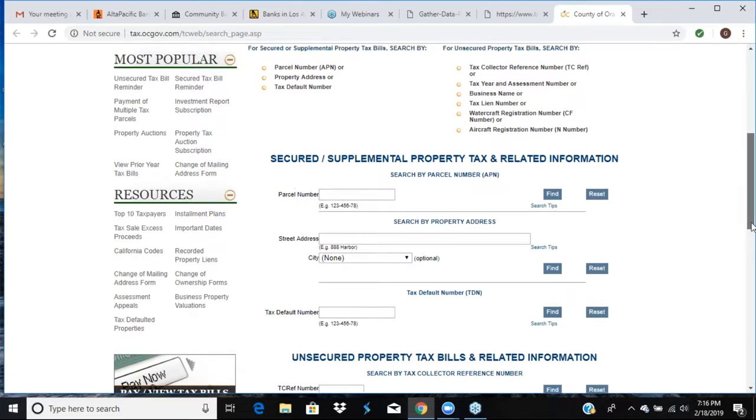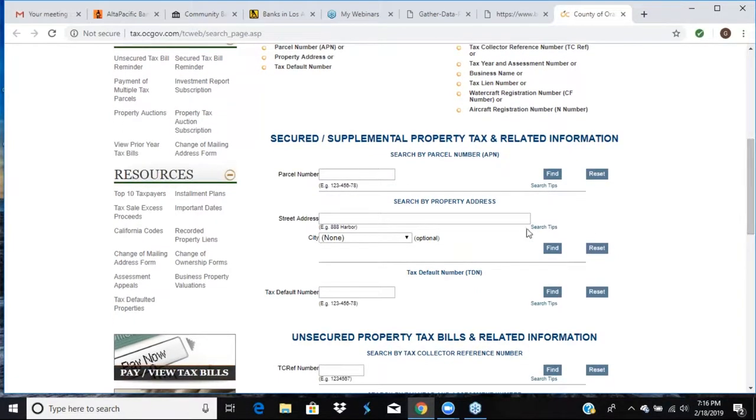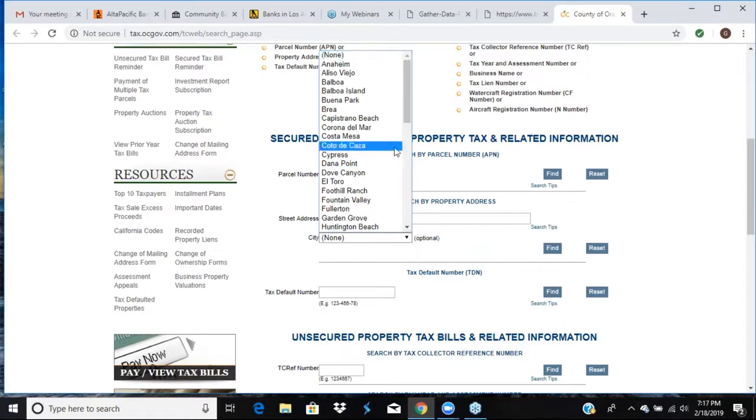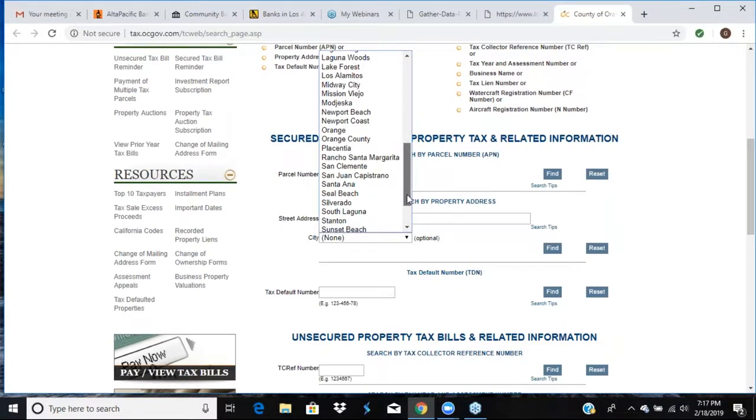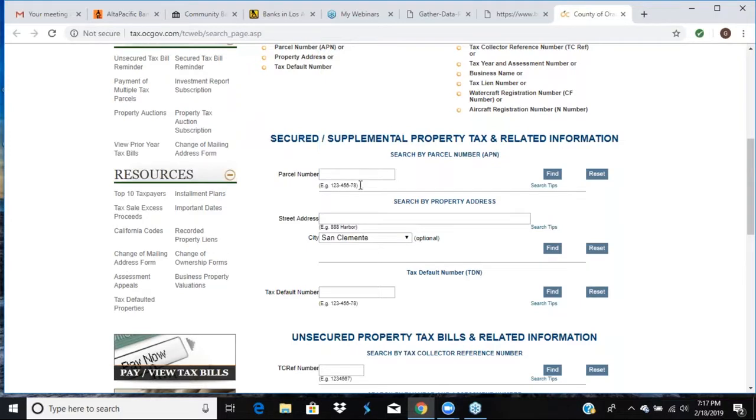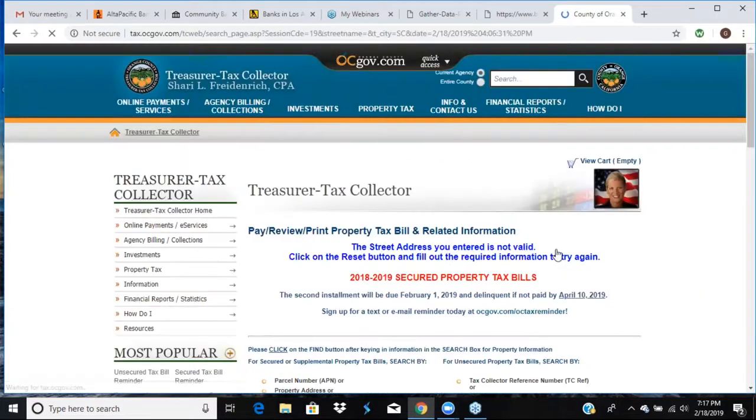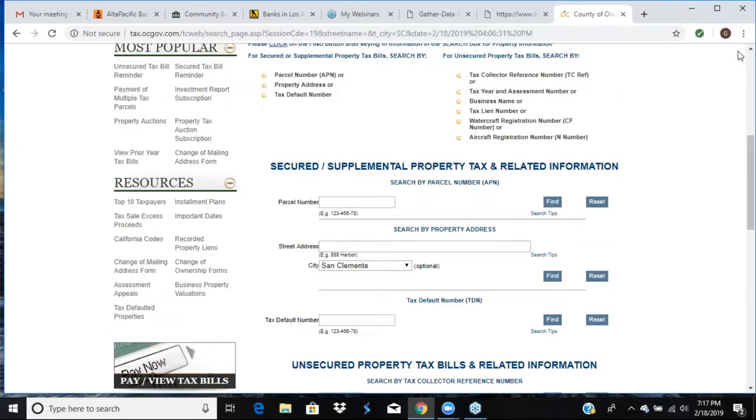So if we go into here, there are different ways that you can search. Let's type in San Clemente. Okay, so we know we're there. Let's just see if we can do find here. I don't remember any particular street name. It's probably going to ask me to type in a street name. So let me do this. Robert, give me a street name if you don't mind in San Clemente, and let's see what we can find there. If you don't mind typing one in on your question box, that would be great.